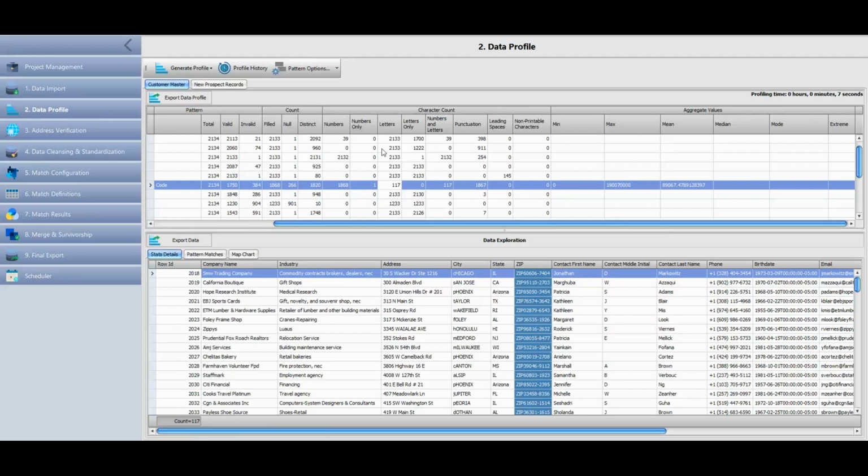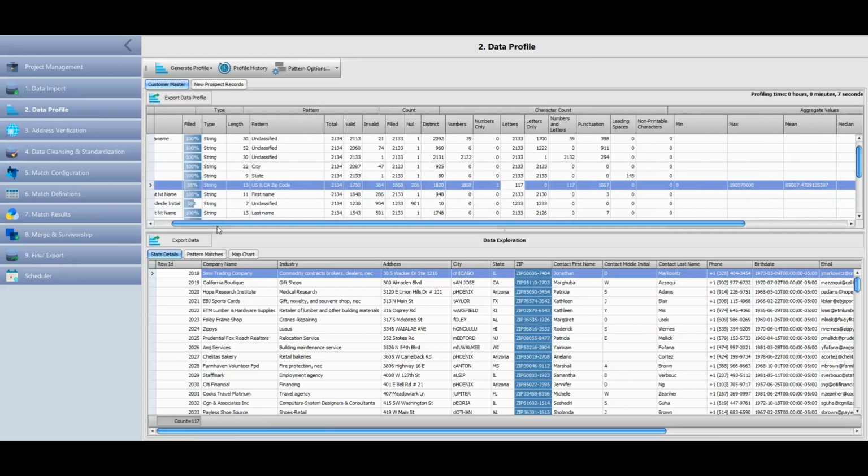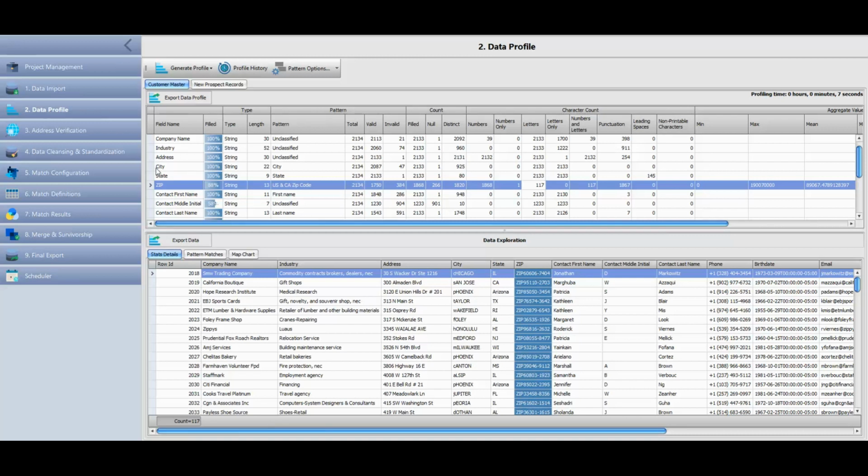The upper window contains quite a few statistical values, and the lower window contains a representative sample of our data. In the upper window, beginning on the left side, you can see our column headers in the field name column. To the right of that, you can see a bar graph representation of the number of non-blank or filled fields in the corresponding columns. This is useful when determining if a field is a good candidate for matching. If a field has many empty values, you may consider not using that field for matching.